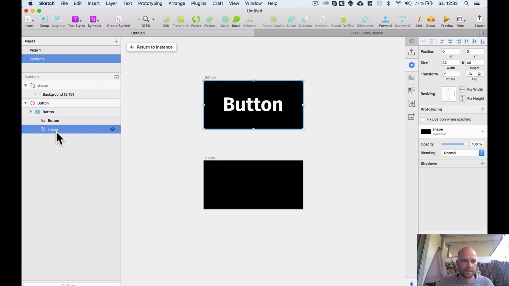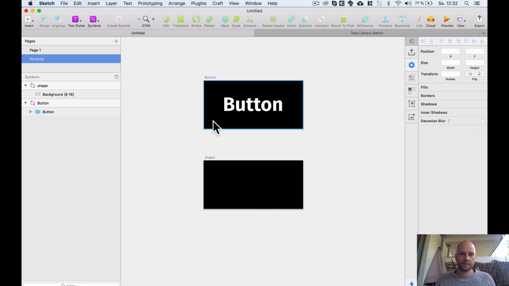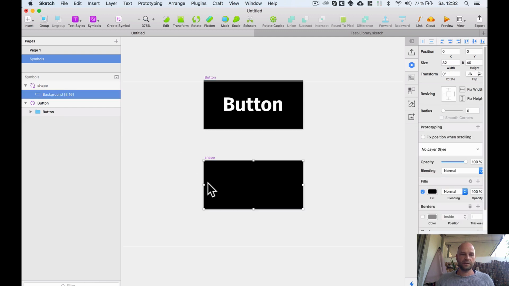What I have to do now is, here I have the shape called background with the spacing of 8 and 16. I have to copy this one and go back to my shape and paste it here. And here I delete this one.